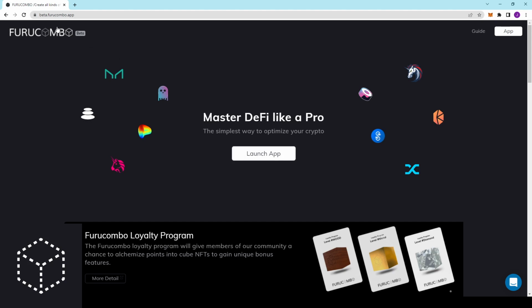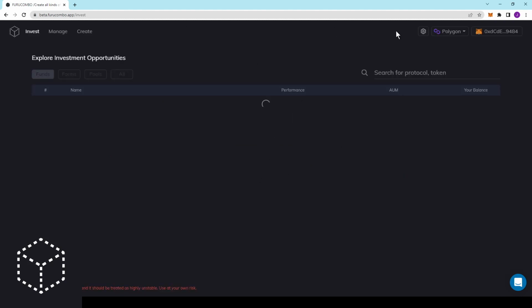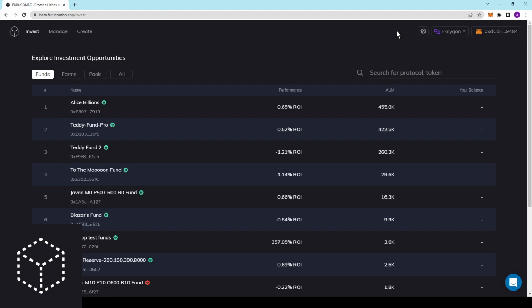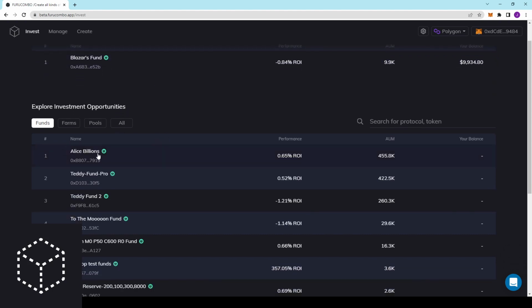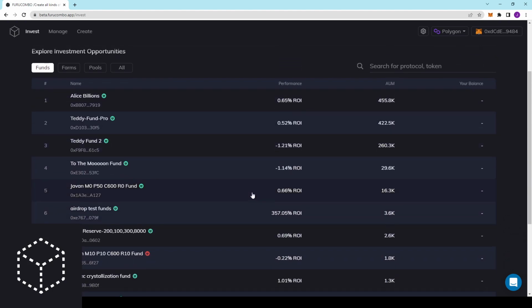All right, so this is our beta site. I'm going to launch the app and then we can get into the fund system. On our invest page, right now we have farms and pools, and now there's going to be a new tab called funds. The funds tab is going to show you the funds that you're invested in and all the other funds that are available.